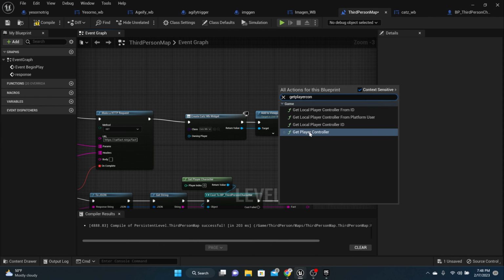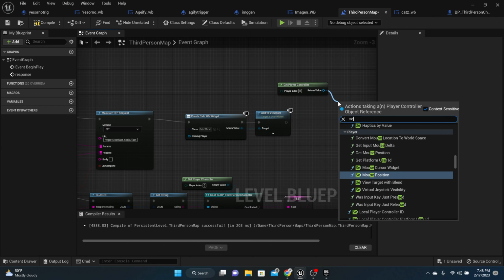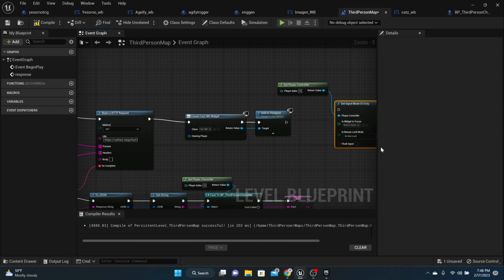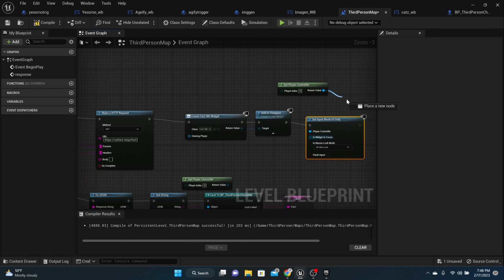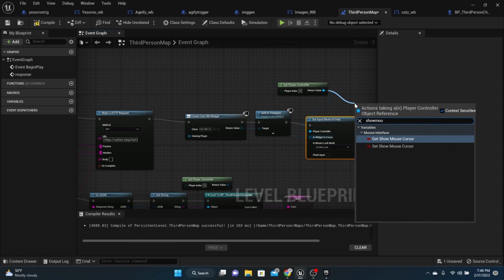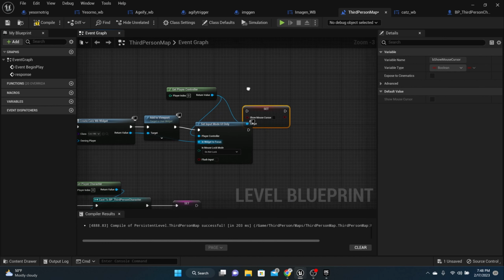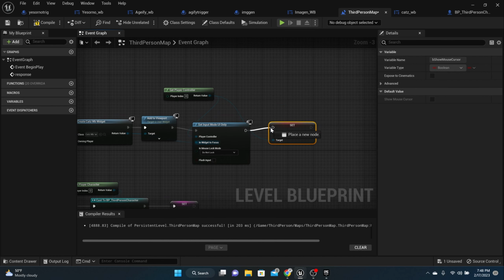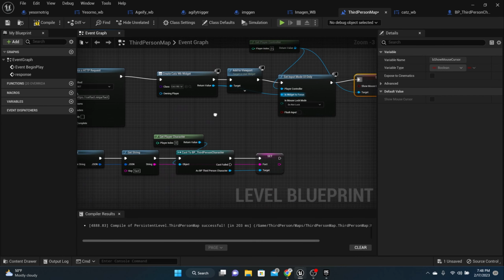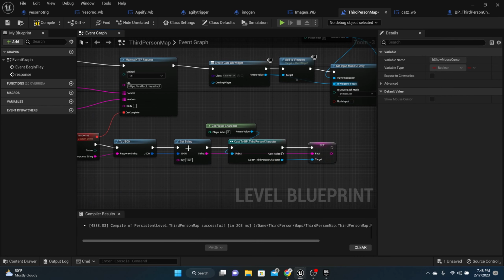And then I'm going to set the input mode to UI only. And which UI? I'm going to do it to this UI. And then I'm going to set the mouse cursor. Show mouse cursor to true. So when it begins play, it's going to show this widget. But what's going to be on the widget is this response here.